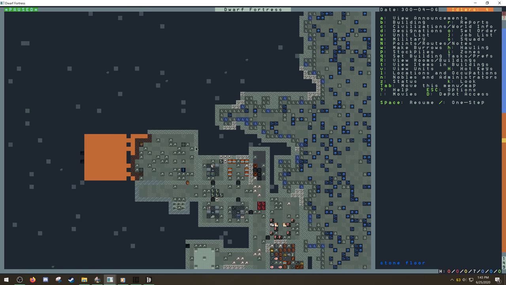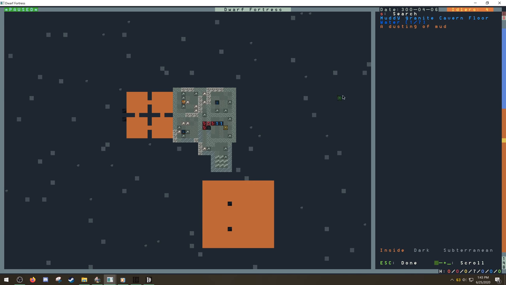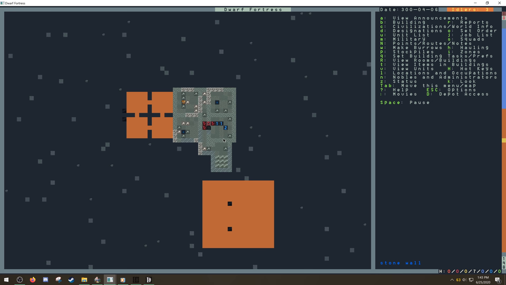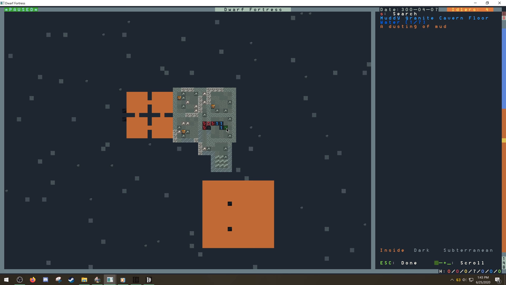So I'm just gonna stop following him and take a look here. The one here is the depth of the water. Now it's a muddy granite cavern floor and we got a dusting of mud on it. And he's gonna just keep on pouring buckets of water right here. So you're gonna see it become a 2. That's the depth of it, but then the water's gonna move off the tile.